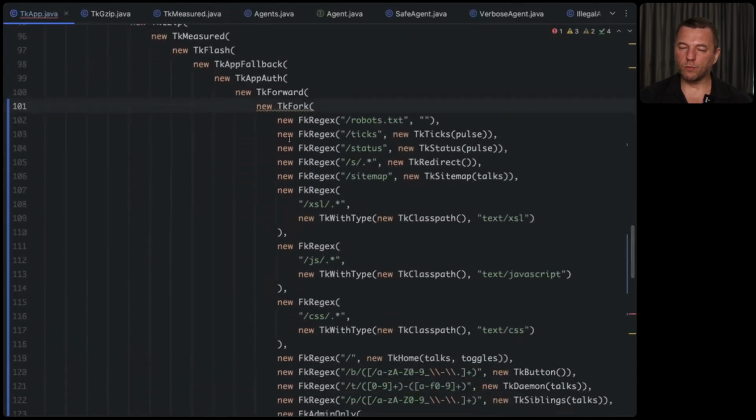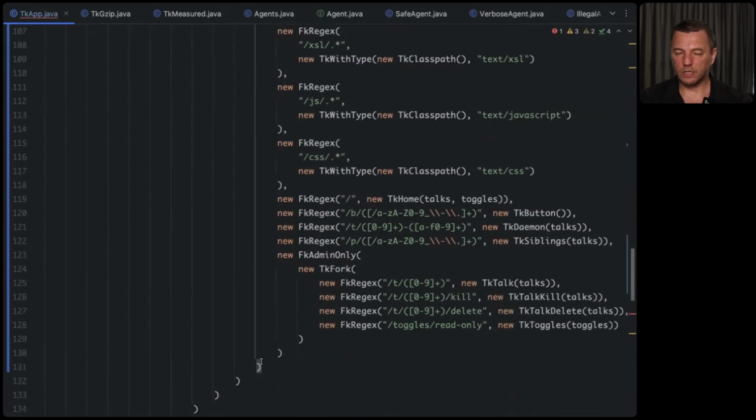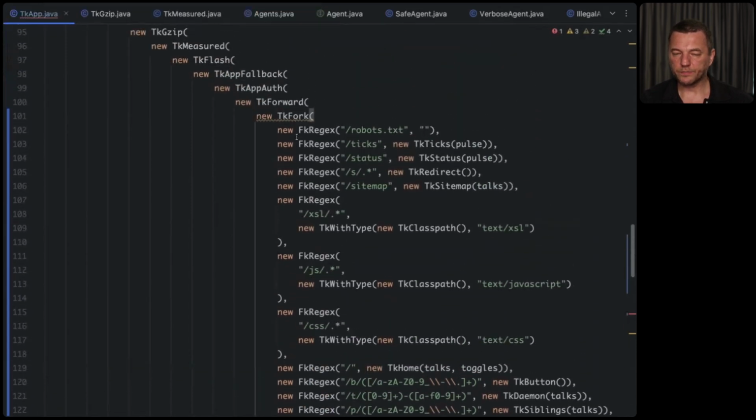And here, how do we do the dispatching? So look, this is the object called TKFork. So TKFork is also a take. So I can also call act on it. So it is also a take, something which responds to requests. And it encapsulates the so-called fork objects. FK, fork, stands for fork. Fork by regular expression. So if I request the robots, then it will go into the empty string. If you request me this, it will dispatch to the take which is called TKTicks. Here you see I also can call act.